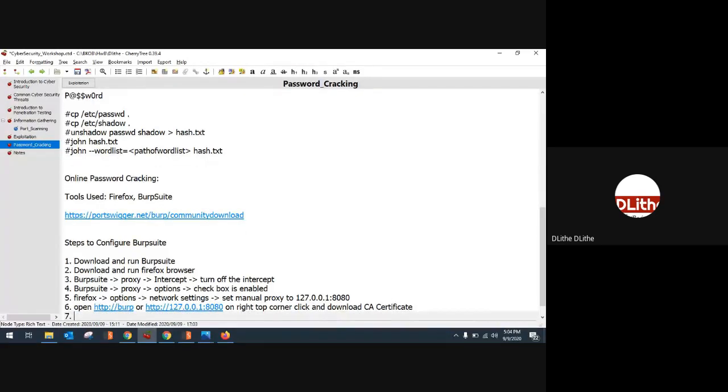After downloading, go to Firefox, go to Options, and under Options go to Privacy and Security. Make sure you click on View Certificates. Under this, go to Authorities.